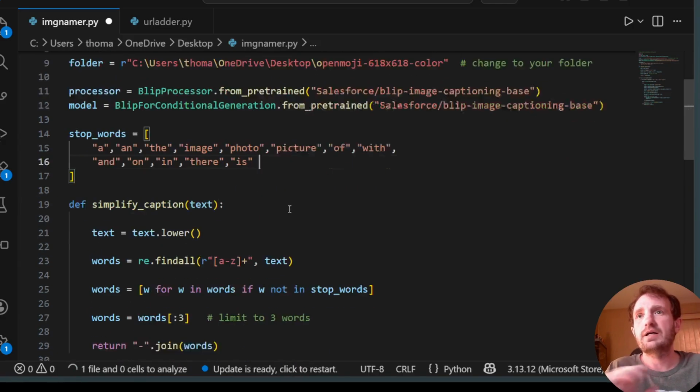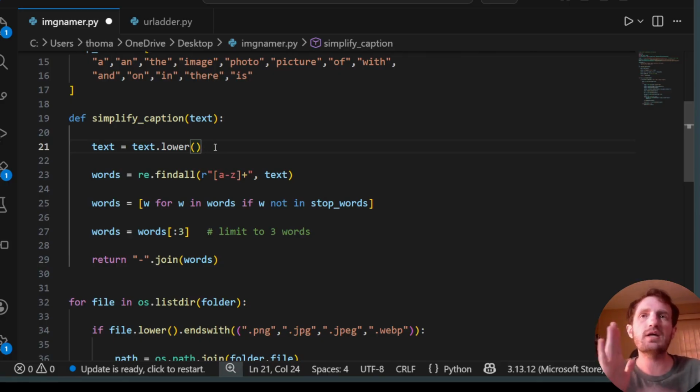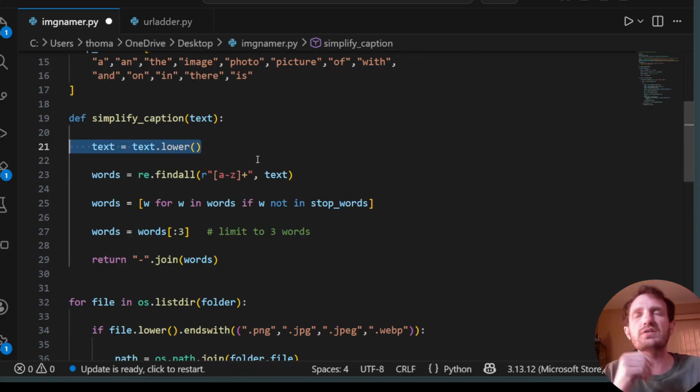After that, the other thing too is if you want it to be all lowercase or uppercase, or if you want it to have the first letter capitalized and the rest lowercase, just delete this line of code.